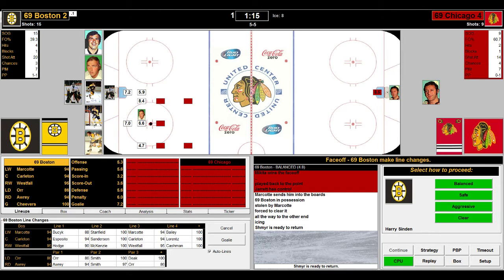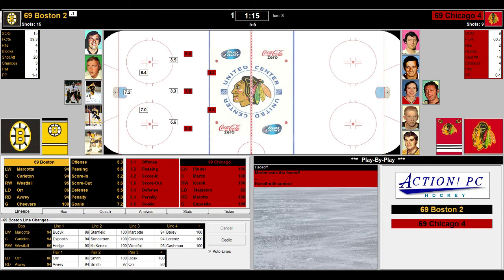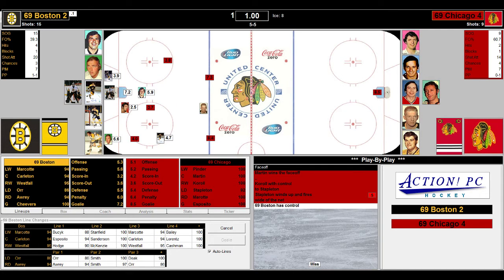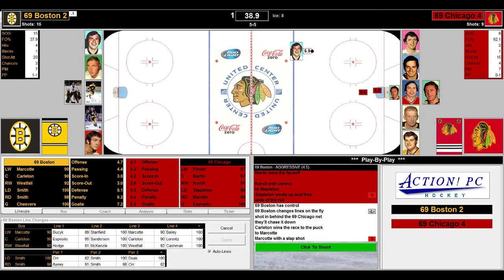Smeary is ready to return. So face-off after the icing in the Bruins zone. We're going to go aggressive. Minute 15 to go. Aggressive is not working. Stapleton gets the puck. He puts a shot on Cheevers. Misses wide. Boston has control. Boston changes lines on the fly. Shot in behind the Chicago net. They chase it down. Charlton wins the race to the puck. Marcotte with a slap shot. Saved by Esposito. 38 seconds to go in the first period.